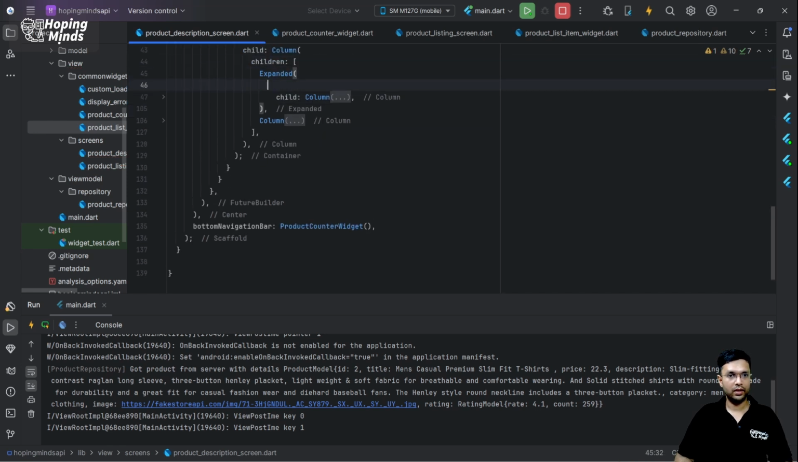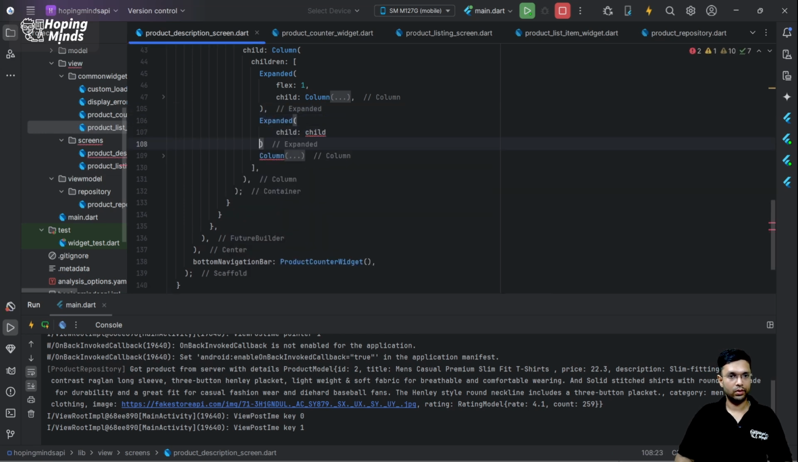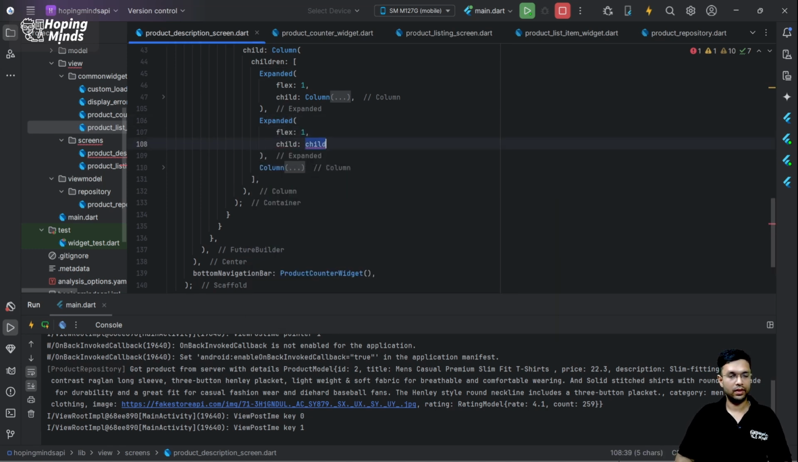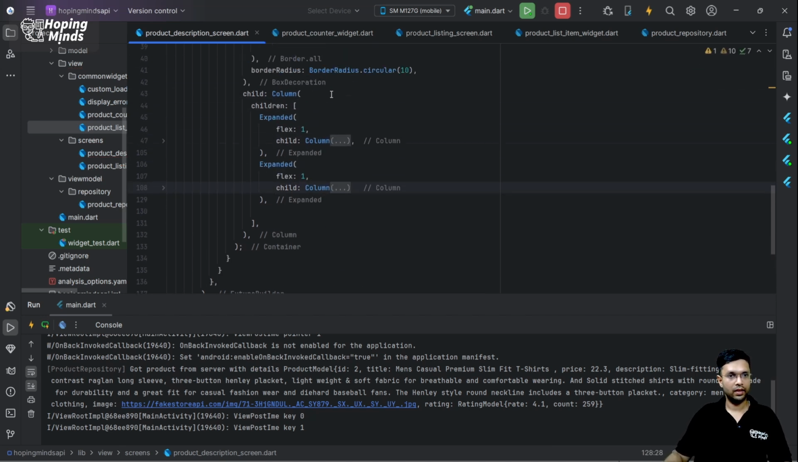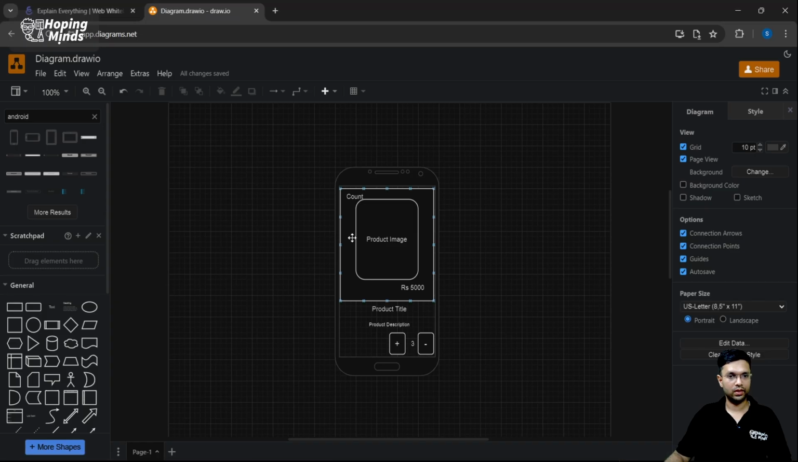Now the expanded is going to have a flex of 1. Even this expanded is going to show the flex of 1. Now they both are 50-50% each. Let me have a look.